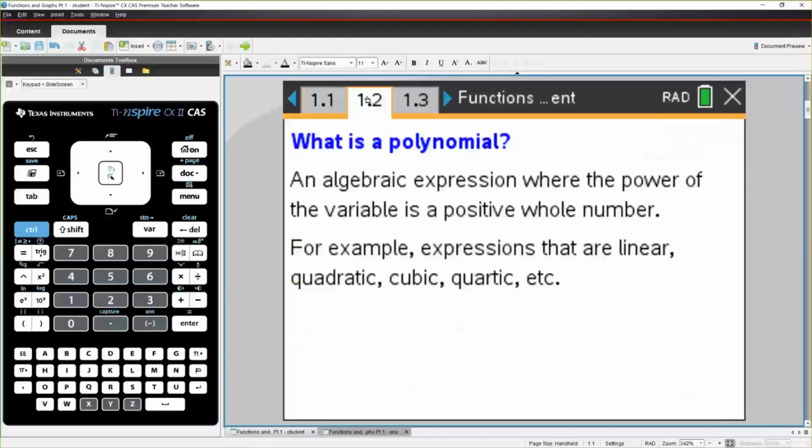Now just to go over a definition or two, what's a polynomial? We all know a polynomial is an algebraic expression where the power of the variable is a positive whole number. In this section, we looked at linear, quadratic, cubic, and quartic functions, etc.